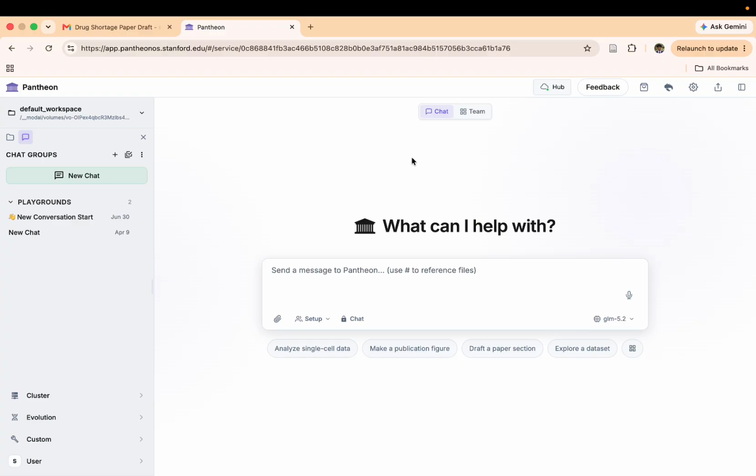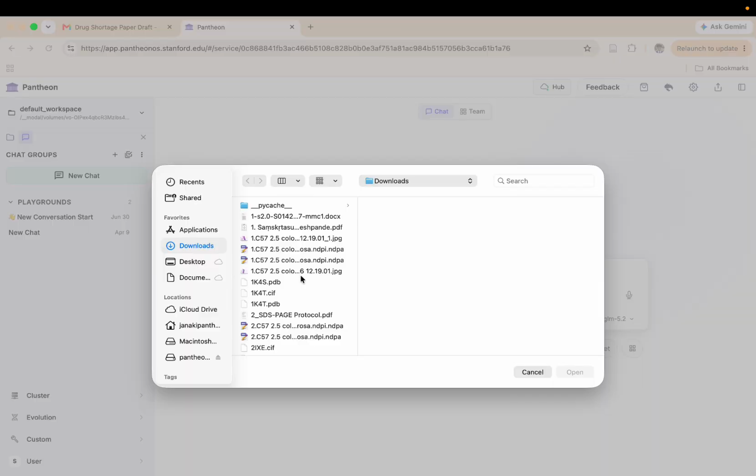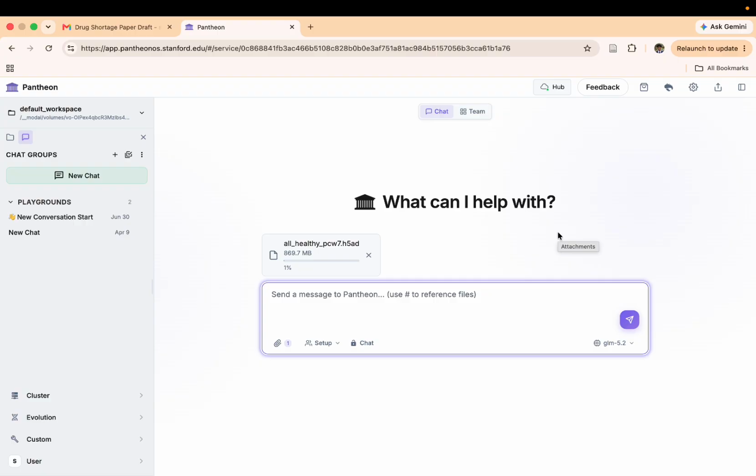So obviously the first thing I want to do is attach a data set. I'm going to click on the paperclip in the bottom half of this chat box, right next to setup, and then I'm going to pass on a file. It's a very large file, so I'm going to wait a couple minutes for it to load. As you can see, after a couple minutes, the file is finally attached.